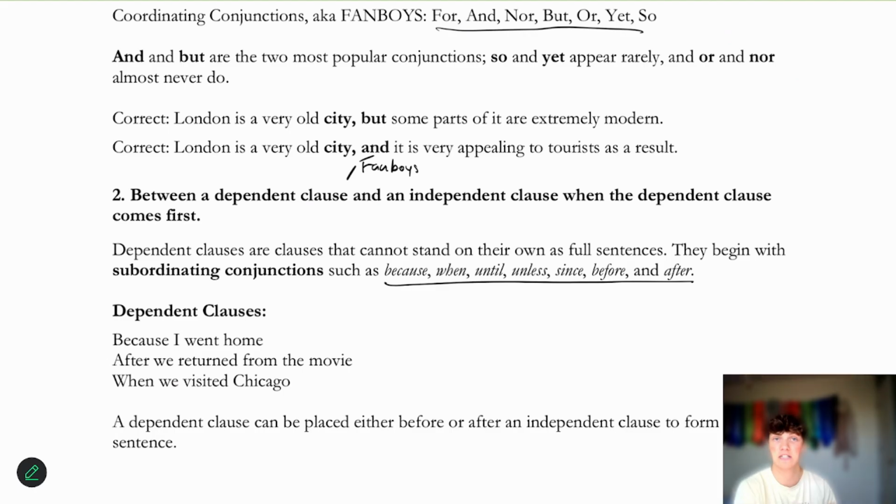Or when we visited Chicago, when we were in Chicago, Y thing happened, okay? So a dependent clause describes these kinds of states, right? So with dependent clauses, the comma rule we're actually getting to is when you put a dependent clause, you must put a comma and then have the independent clause afterwards, right?